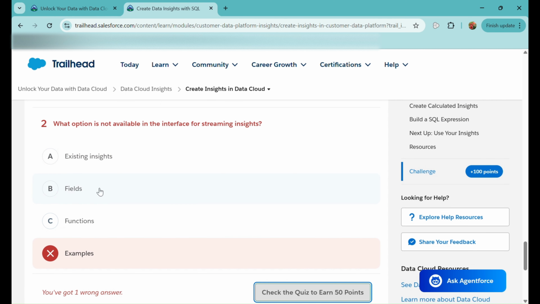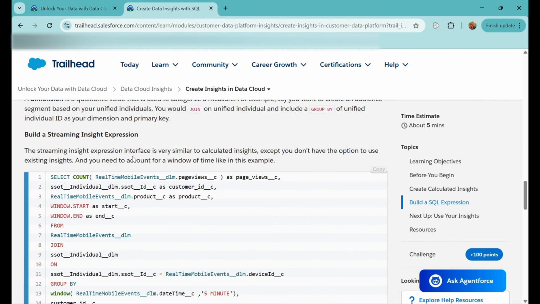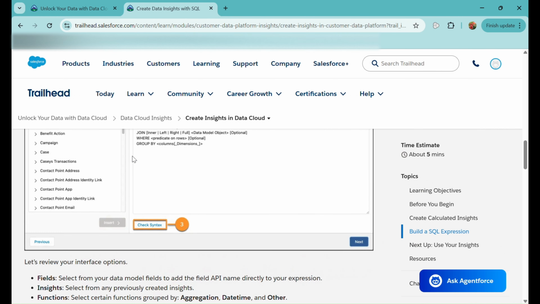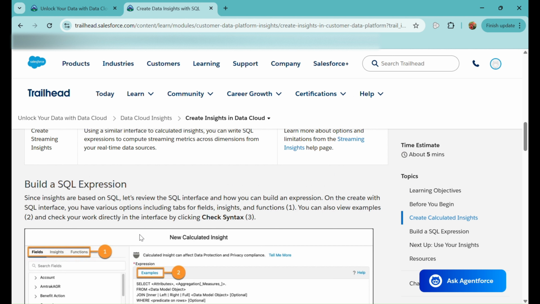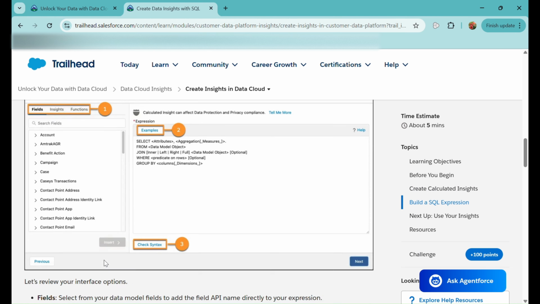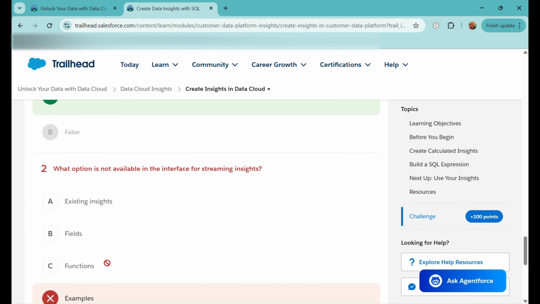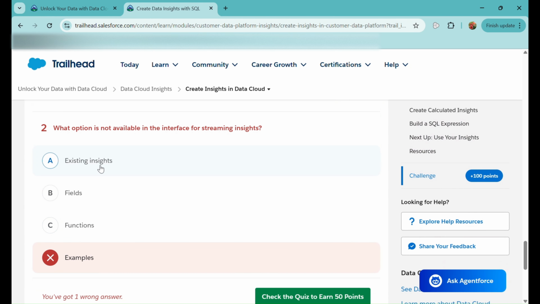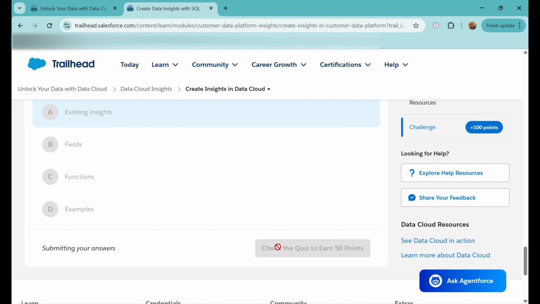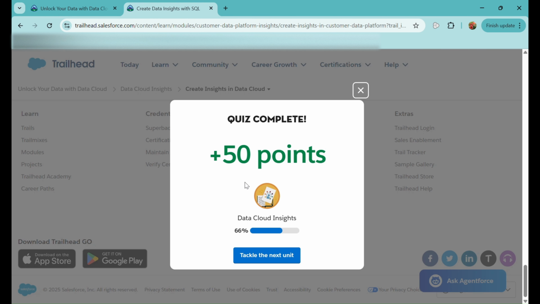Okay, so fields and functions are available for the streaming insights. Let's check if I'm not wrong. Okay, insights is available, I guess. So yeah, that's the correct one. Let's go to the last unit.